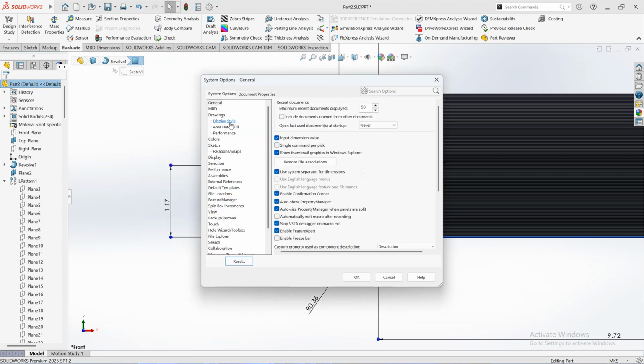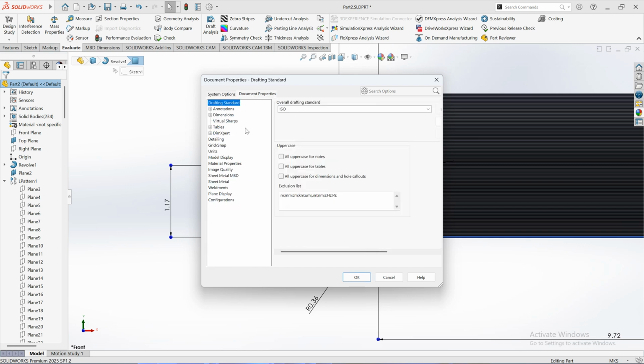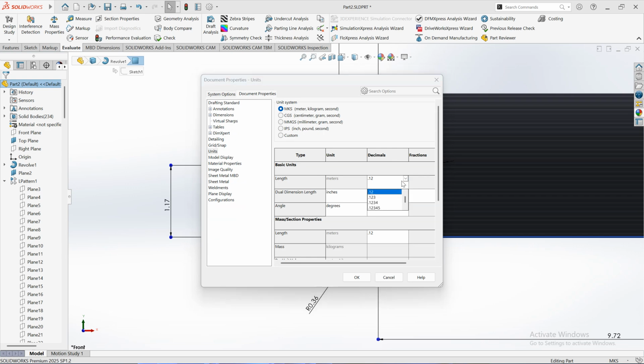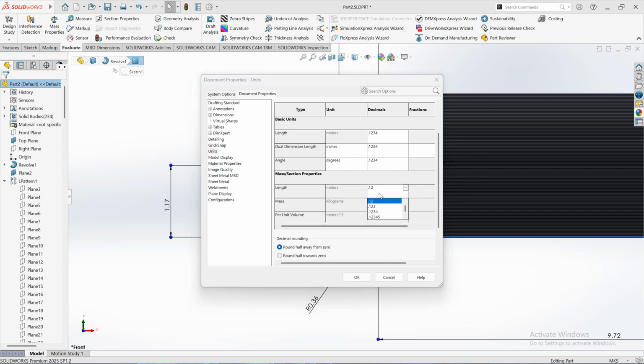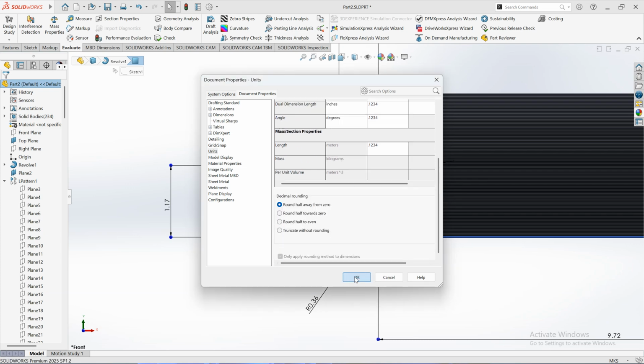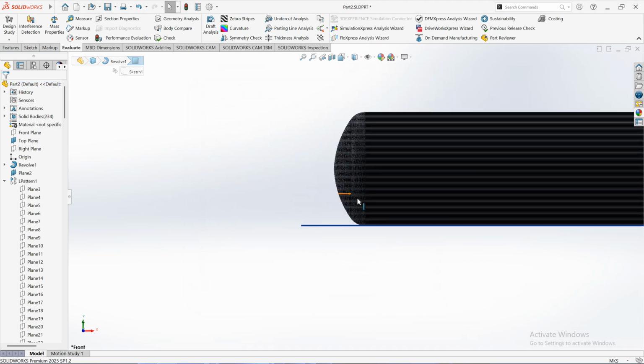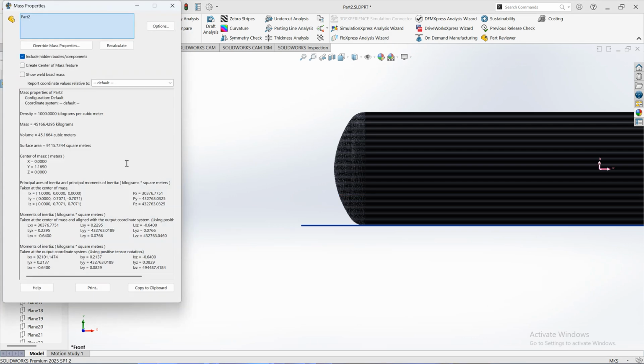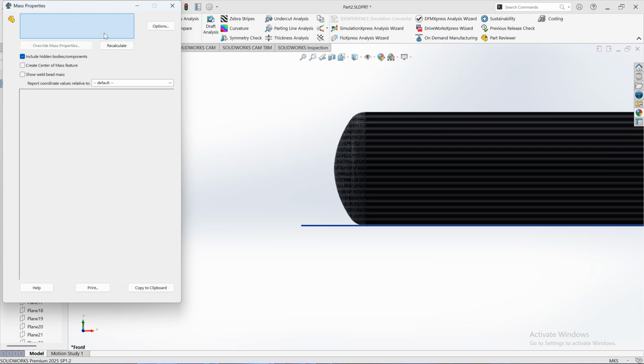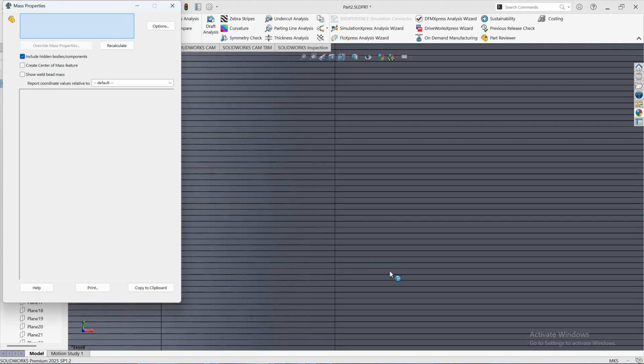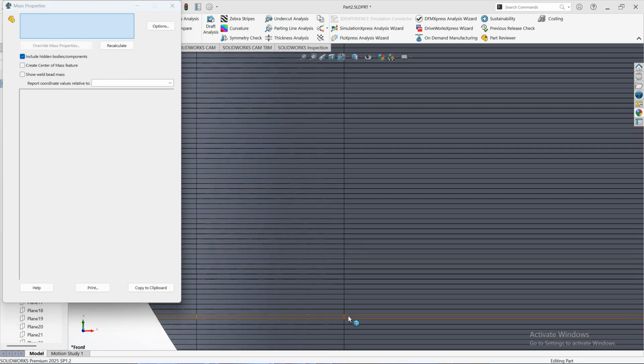tools, options maybe, and then document options, and then units, and then from here I can change the resolution. So I'll turn everything to 4 decimal points, and I'll click OK. Okay, so now everything is in 4 decimal points. If I click on mass properties again, I'll get the more accurate volume. Now I don't need to select the full part. I'll just delete this part. Okay, and I'll select one cross section here.